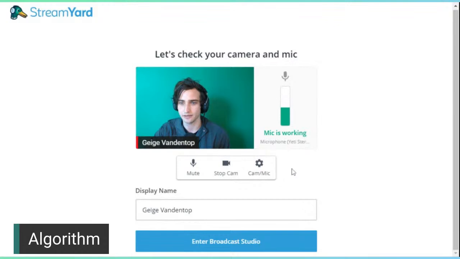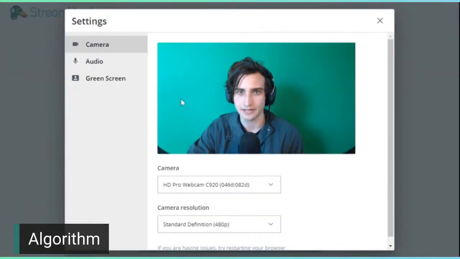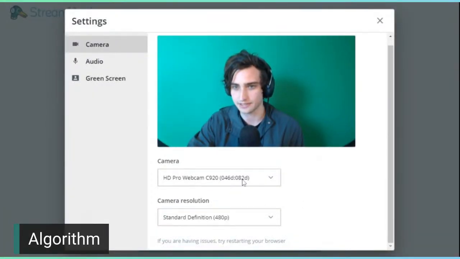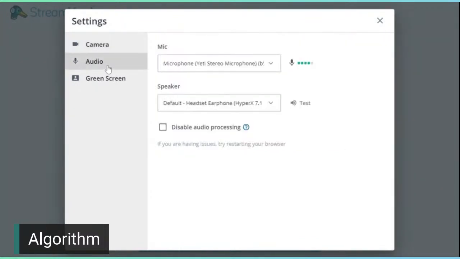If you want to change anything, you can do that with this cogwheel option here. This is where you could select if you wanted to use a different camera, you could choose that here. Or if you wanted to select a different microphone, you'll want to make sure you have the correct speaker option as well. So we have this test button and you can click test to make sure you can hear it. If you have the wrong speaker selected, you won't be able to hear your guests. So it's important to keep that in mind.